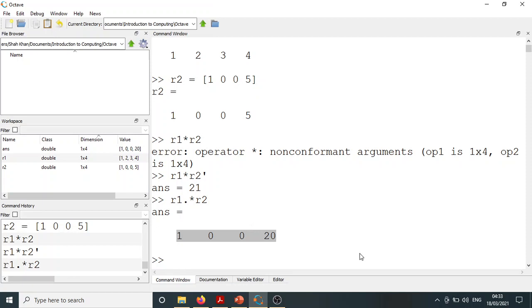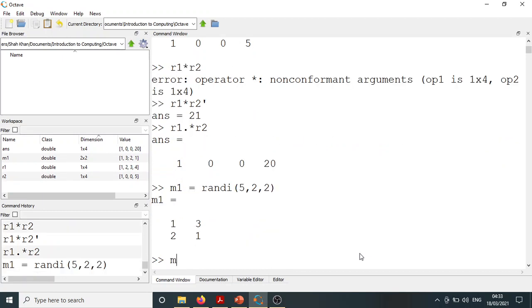For example, let us create two matrices. Say we have M1, and we want to generate it using random values. Maximum value is 5 and its size is 2 by 2, say for example. So this is M1. Let's say we want to have M2. M2 is also the same thing, a matrix with random values in the range of 1 to 5.